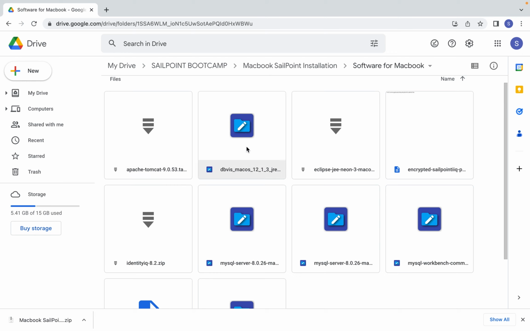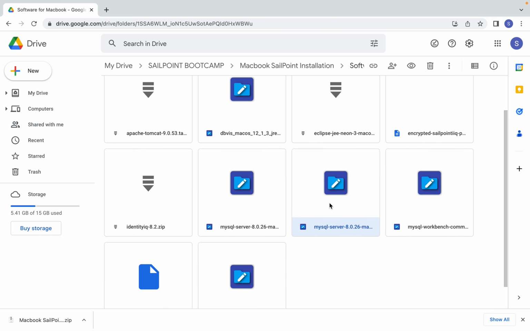This is database visualization. Eclipse will be the IDE we're going to use, and the encrypted SailPoint IIQ password is a file, the content of which will be the encrypted password for SailPoint IIQ, which will be used as the password for the root account for MySQL server software. And then I have the Identity IQ 8.2 zip. I have the MySQL server software.